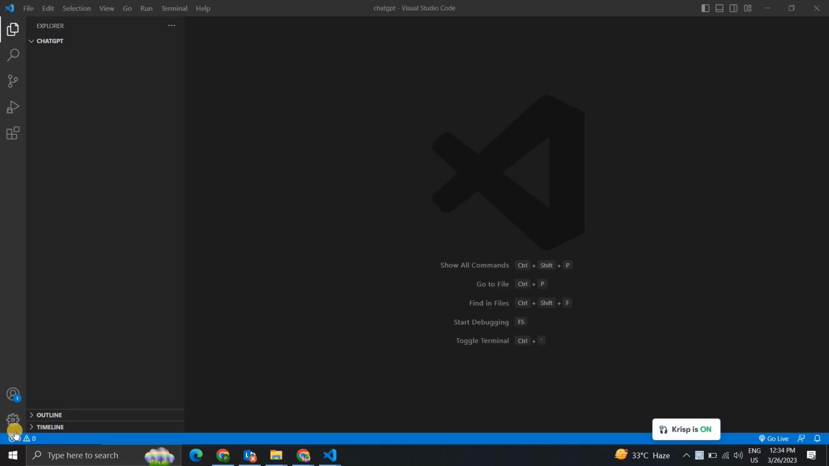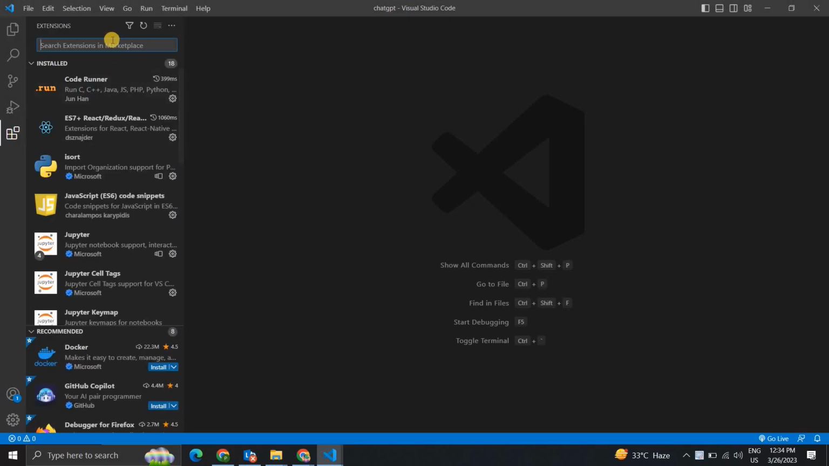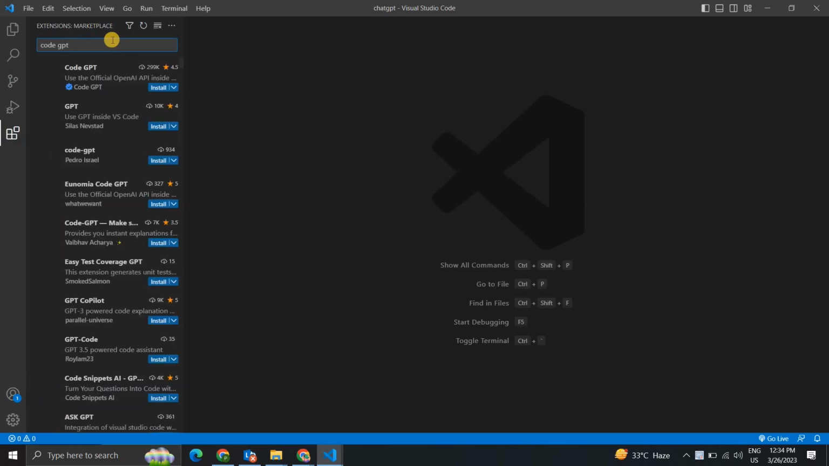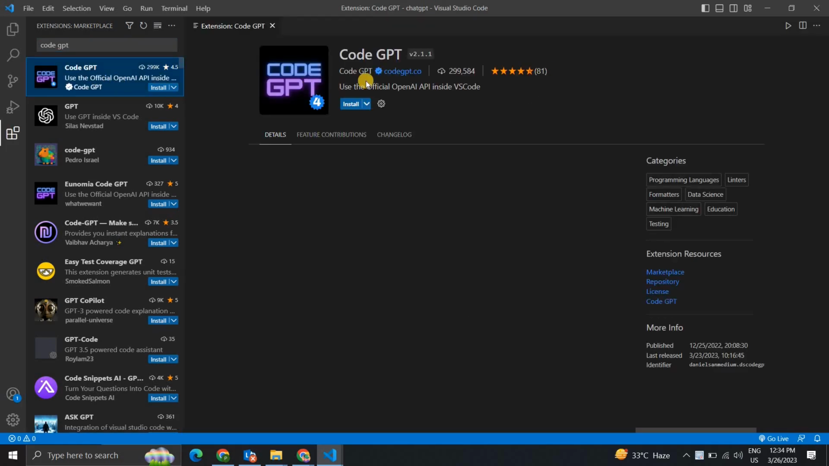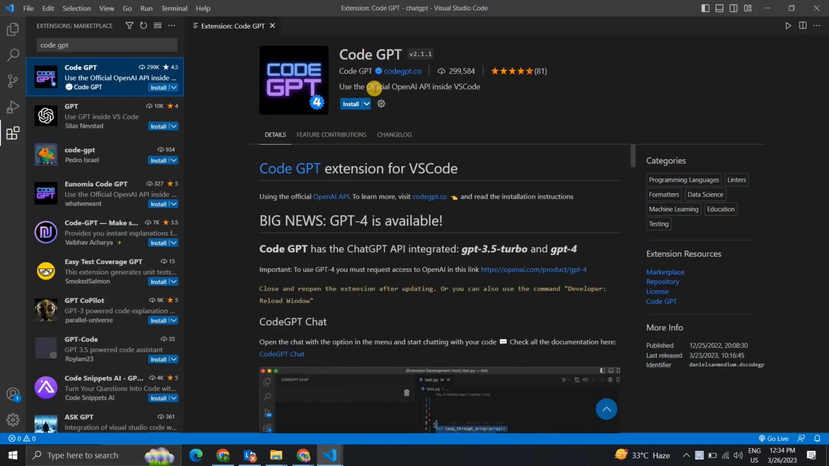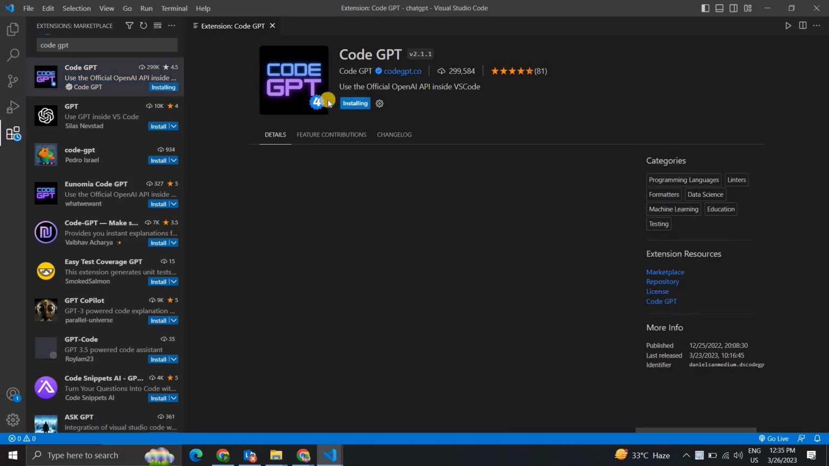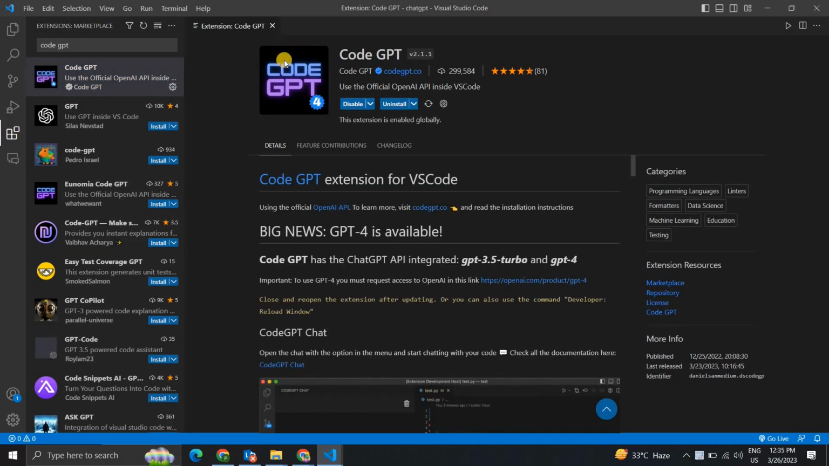So let's learn how to connect the ChatGPT code extension into VS Code. Just open up VS Code, go to Extensions and type in CodeGPT, and you will see this extension which has 299k downloads. Just install it. After installation, you have to set your OpenAI API key with this extension.